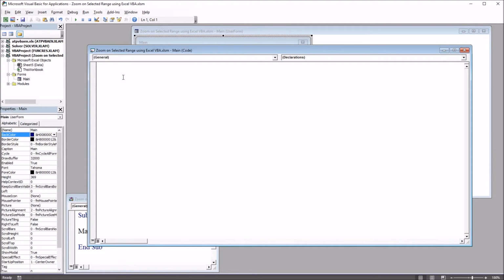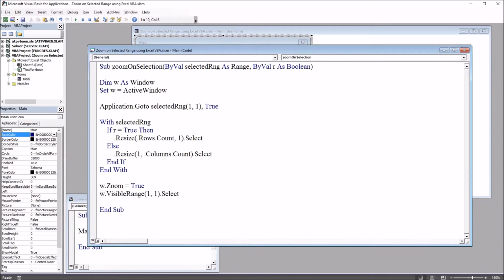In order to have this function the way I want, with zooming in on the selected range and resetting, I'm going to use four subroutines. Three are fairly small and one is a little bit more involved. So I'll go ahead and start with that one, and that is Sub ZoomOnSelection. This is the longest of the subroutines I'll be putting in here.